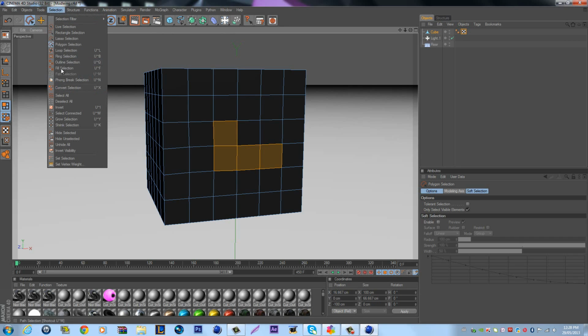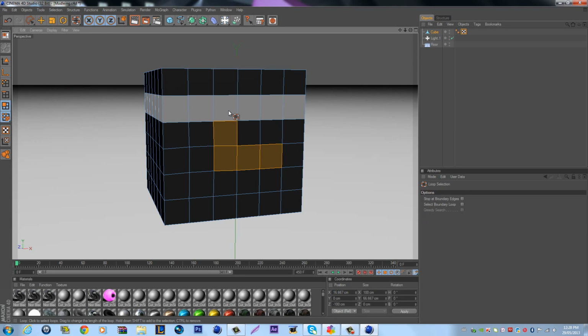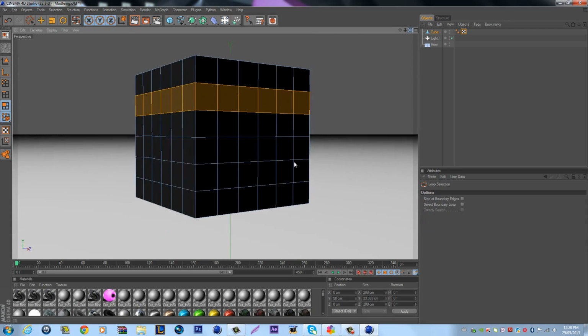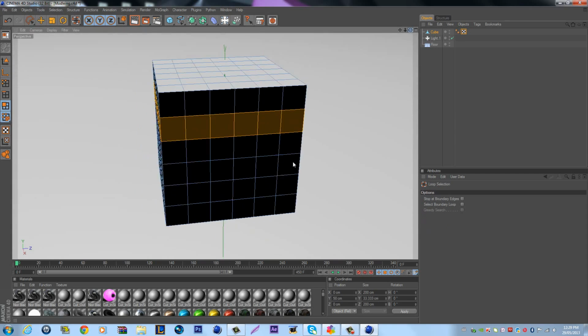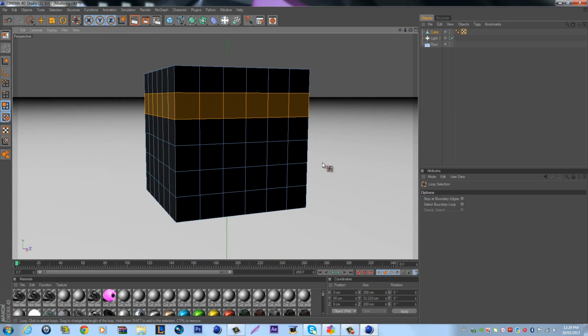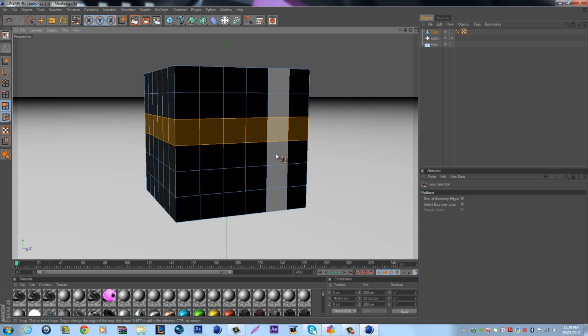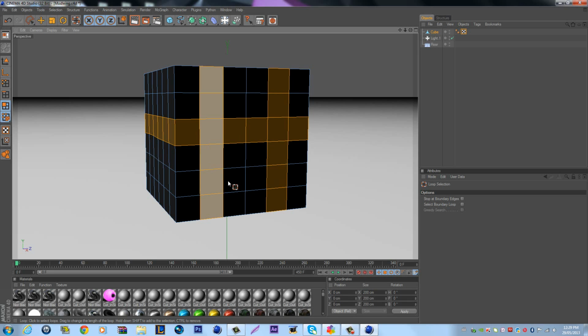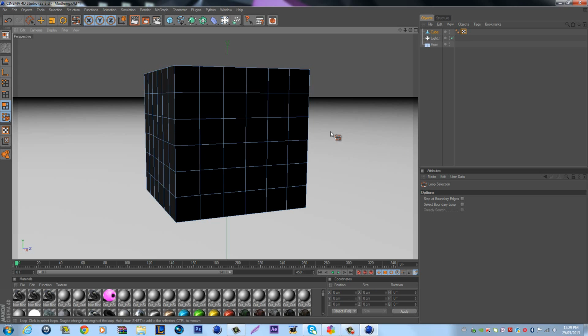It's kind of stupid. And then there's looping selection as well as ring selection. They're basically the same. What they do is if you click, it selects all the way around your cube. So bam. I'm going to click off. But you can select any which way you want, hold shift, boom, boom, boom. And that's different ways you can select it.